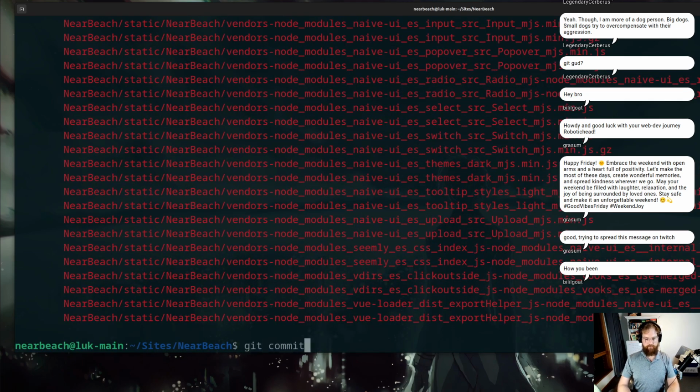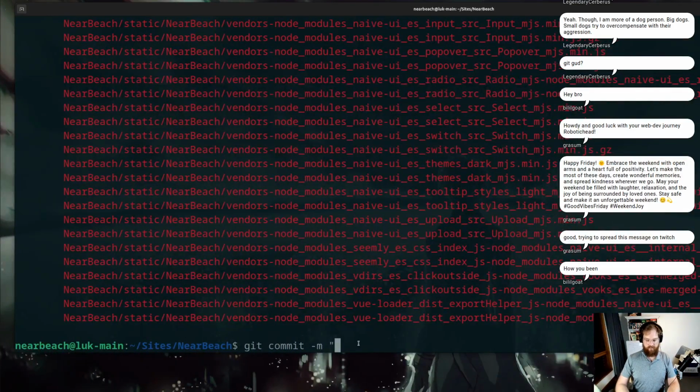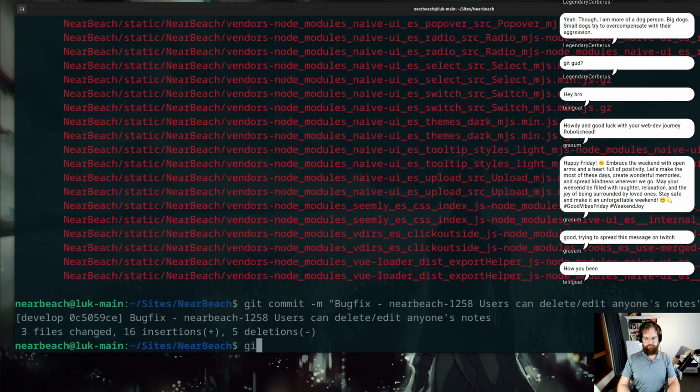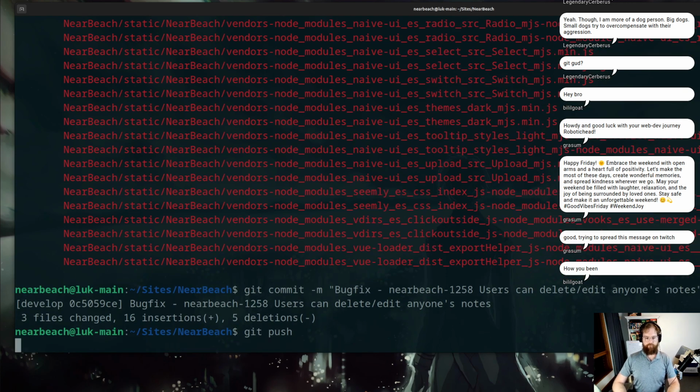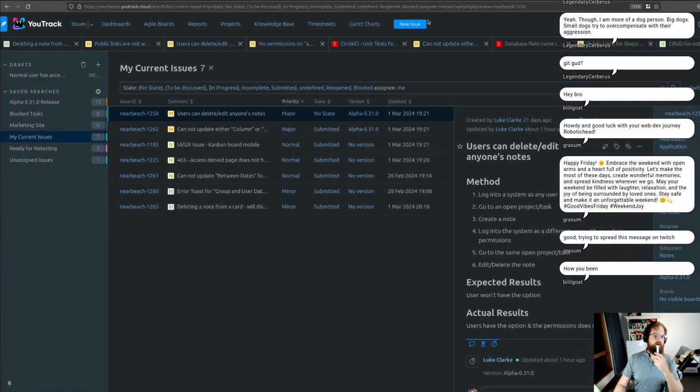So git commit -m, and then we go over here. We copy this. We're going to go over here and go bug fix, and we're going to paste it in. So at the moment, the user can only delete their own notes. Later in the future, we'll probably refine that a bit. We still need to fix it in the back end. So that might be a quick bug.